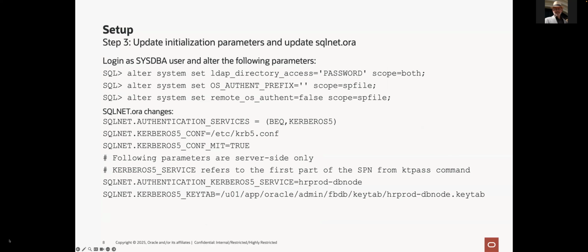Then on the database side, you will have to set 3 initialization parameters. One is the ldap_directory_access. Set that to password. The os_authent_prefix needs to be nil, and remote_os_authent equals false.